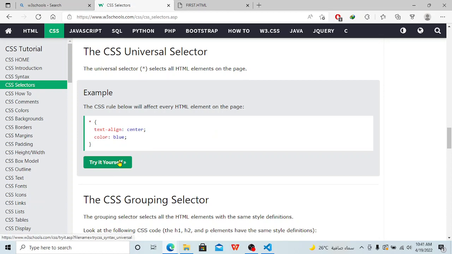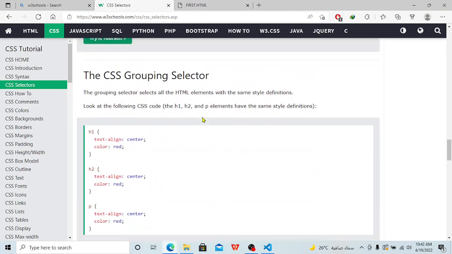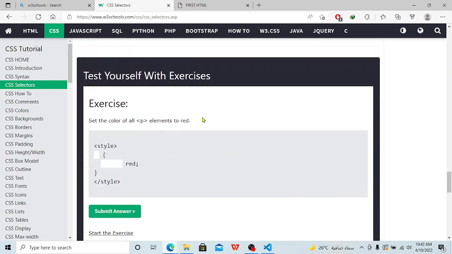Okay, another one is the CSS universal selector. See, in this program we have many HTML components, h1, p, and they're all selected with the star sign. With the star and a bracket open and close, any property that comes inside will be obeyed by all the components. So star is a universal selector. It selects all. So these are the main things we use in CSS.